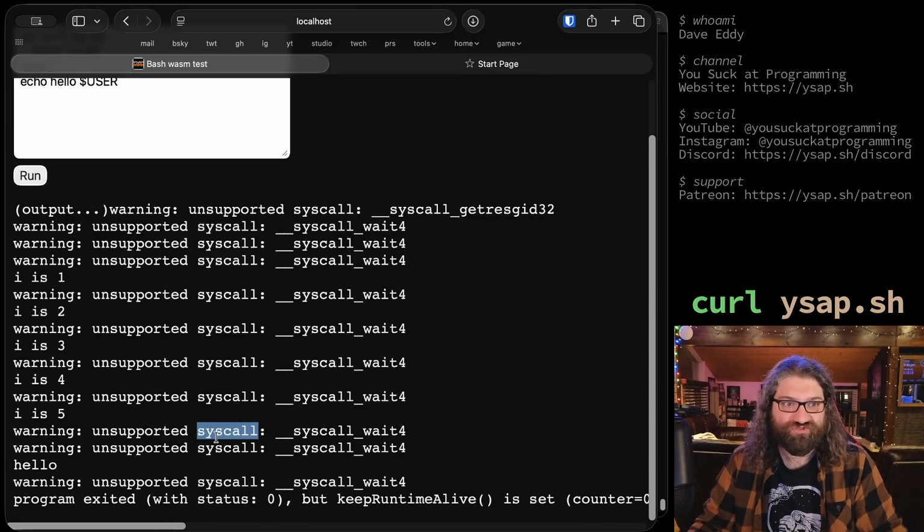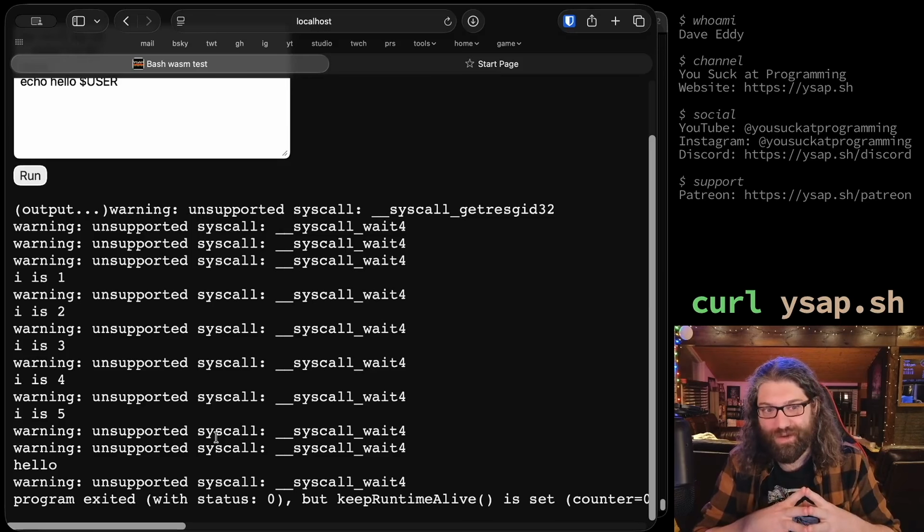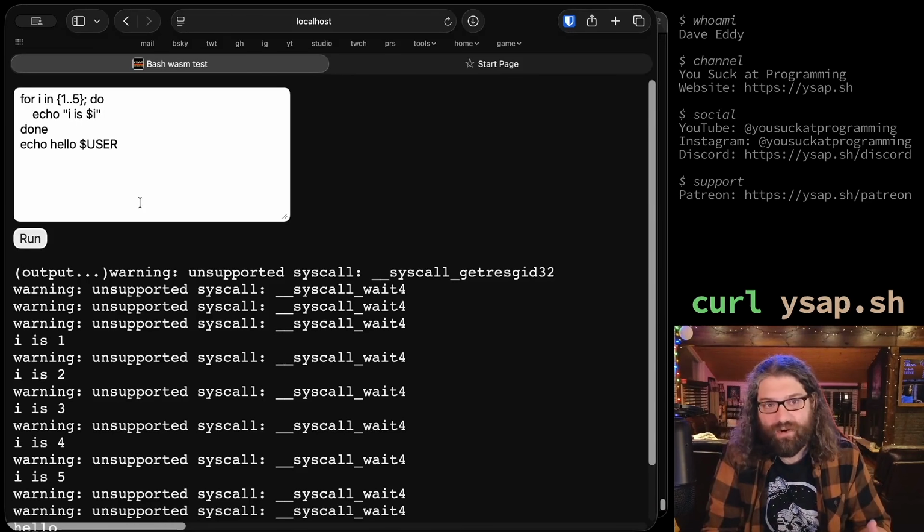I don't love all these unsupported syscall warnings, but you know what? We could hide the errors. The only downside is it does conflate standard error with these error messages.